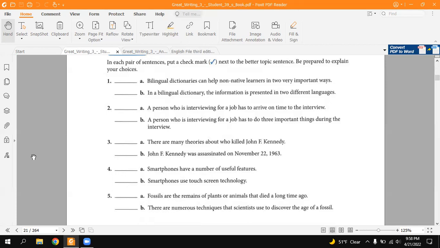Bilingual dictionaries can help non-native learners in two very important ways. Where is the controlling idea? Bilingual dictionaries is the main subject, but where is the controlling idea? Non-native learners in two very important ways. Can help, very good. Non-native learners in two important ways. And this is how you're going to write, you want to write the two important ways.